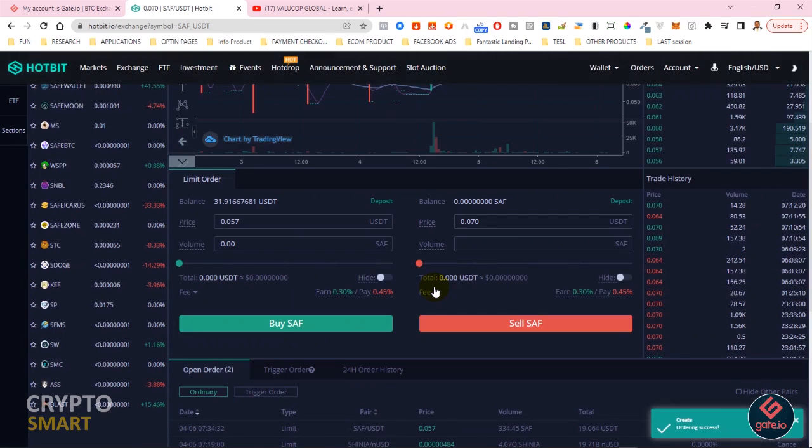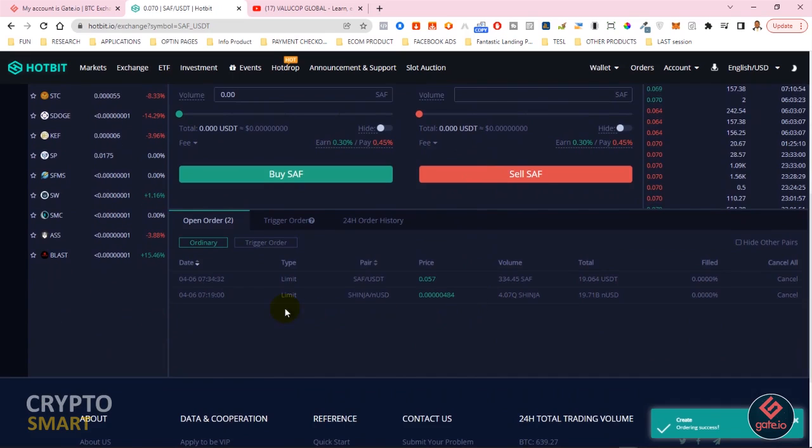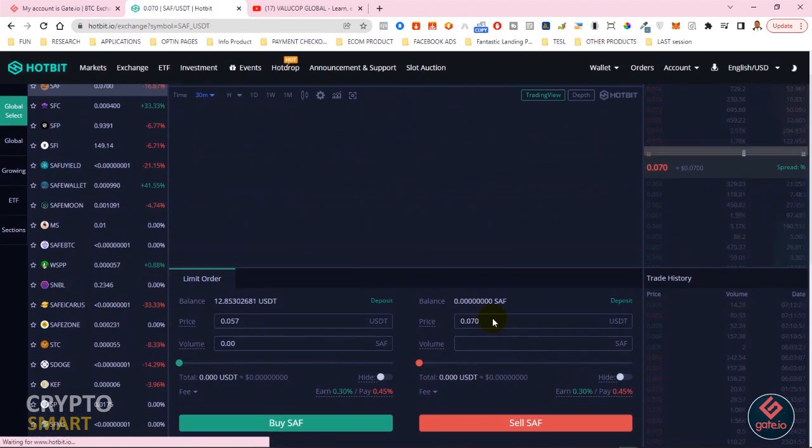To make a buy order on Hotbit is as easy as ABC. This was the first coin we bought, but it has not been triggered yet, and this is the second one now. We can easily cancel this order at any time, then put a better amount, else it will never get triggered.